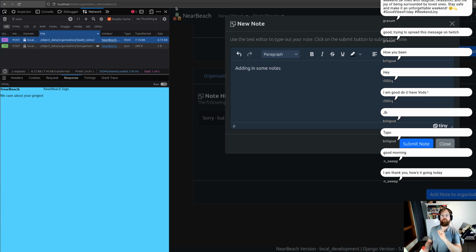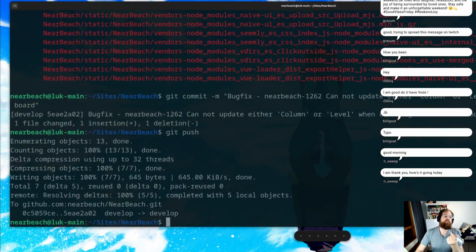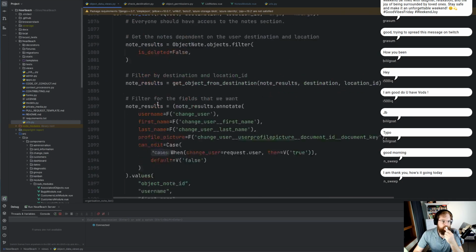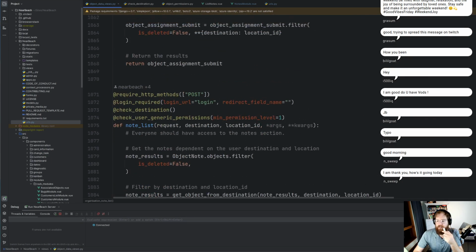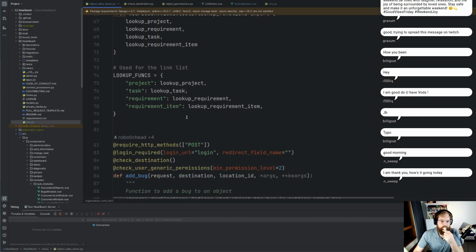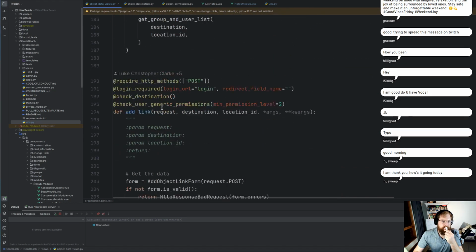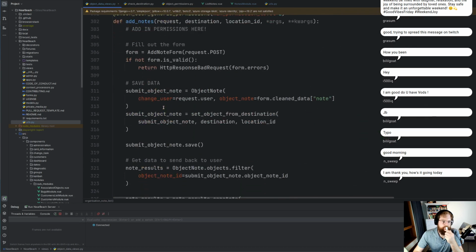Okay, not a problem. We can do the CRUD for this without duplicating too much of the code, because the add functionality is pretty simple. If we actually go up here, we should have an add note functionality. Add notes.